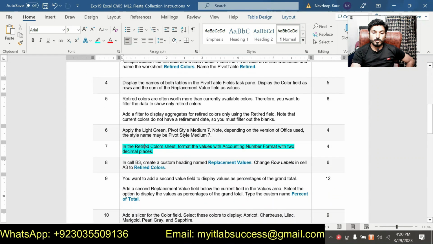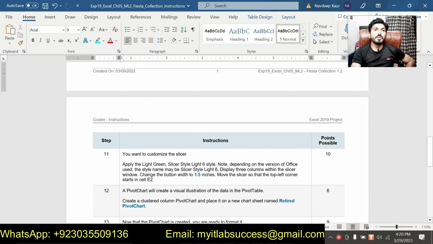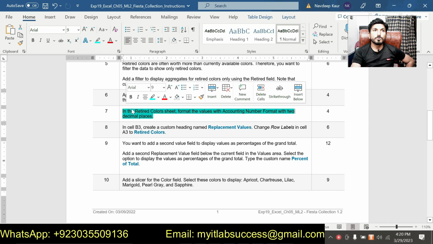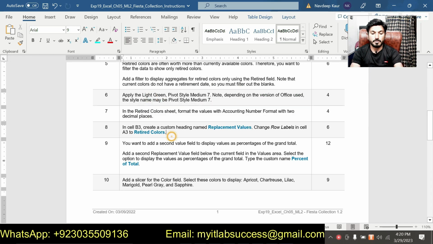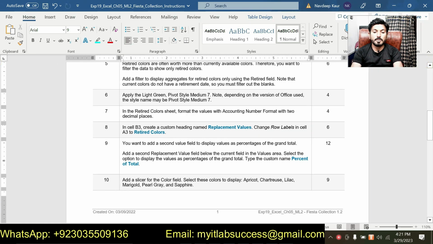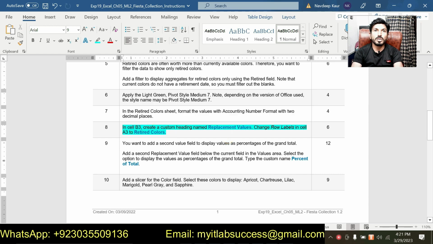But we will move to the next step, that is step number 8. Create a custom heading name, replacement values, change label. So I have shown you 7 steps so far, and now I am going to do step number 8. So it is saying that in cell B3, create a custom heading name, replacement values. So we are supposed to name B3 as the custom heading. So let's do this one.